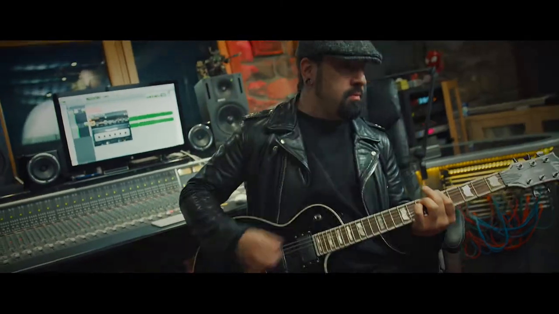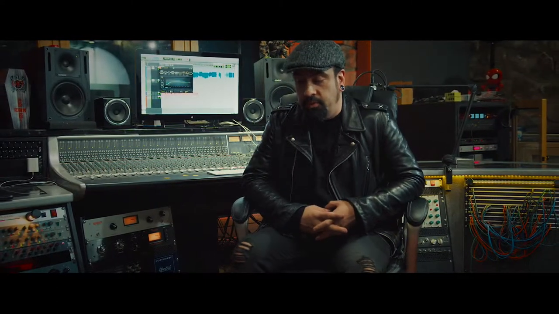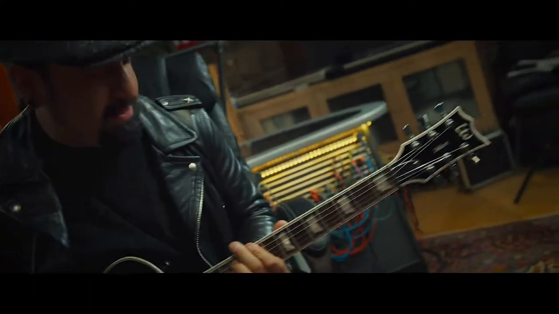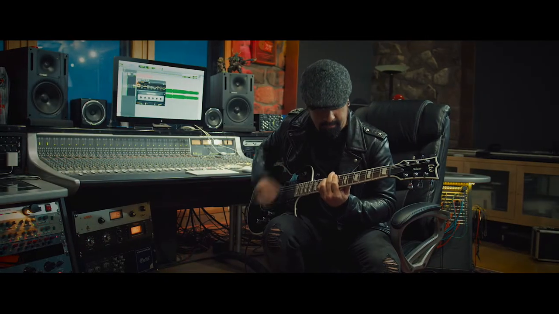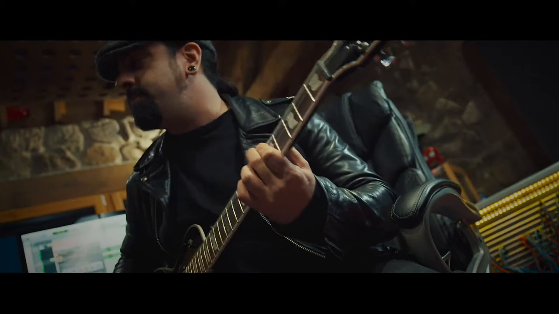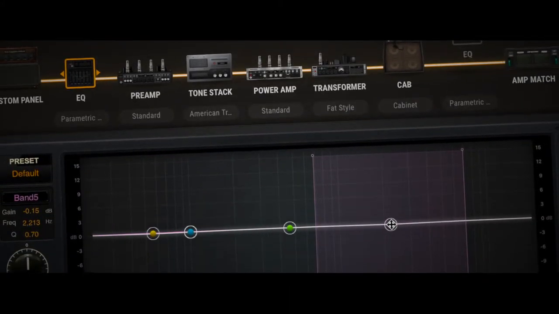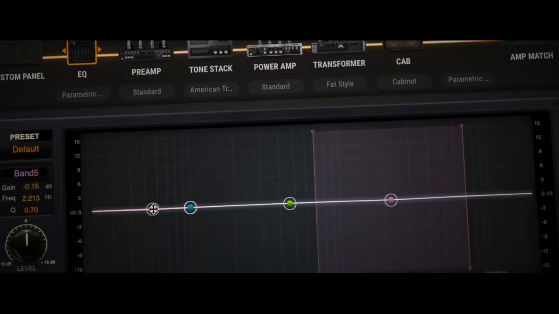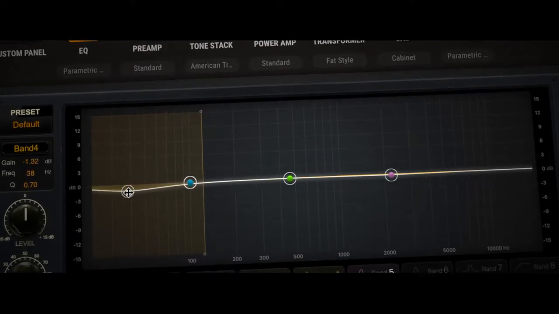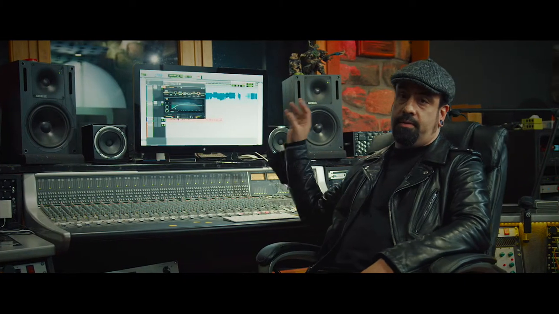Okay, so I've been using the Positive Grid Bias Amp for a while now, and I think it's really great. This new version, however, has a few really cool features. First thing I want to talk about is the real-time analyzer, and that's super cool because if you're running any kind of pedals before you hit the software, you might have some low-end buildup or some low-mid or whatever. And depending on the track you're working on, you can tailor it with the EQ. You can see exactly what's going on frequency-wise and tweak it to your needs.